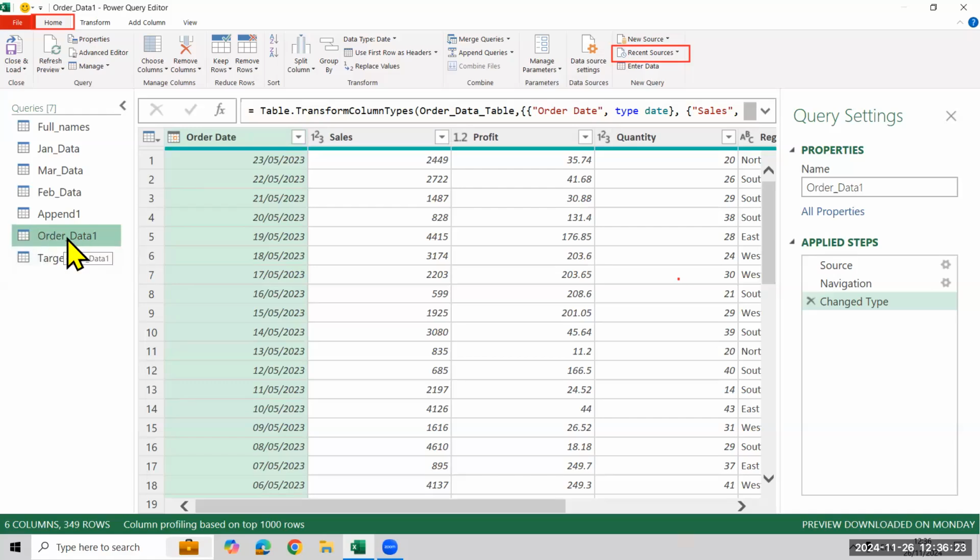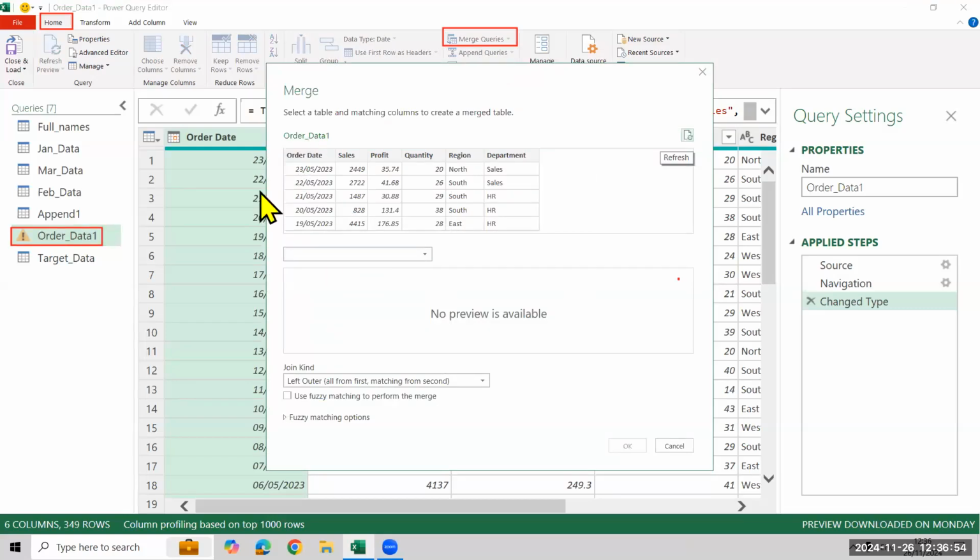So first you need to select the order data. Then in the home tab, you will have merge query. Either you can create a new table or you can work on the same table. Choice is yours. Currently I need it in the same table. So I'll click on merge query, the first option. By default, it is taking order data. Which table you're selecting, it will show you here. Now, the second table should be your target data.